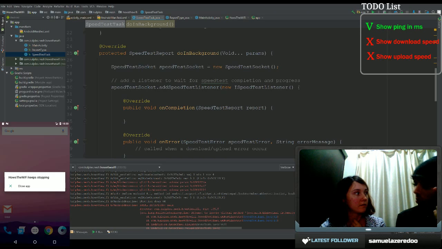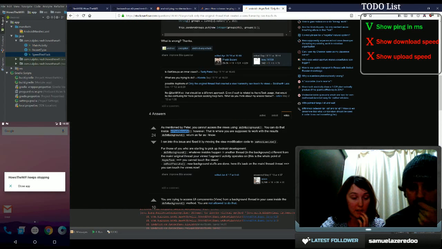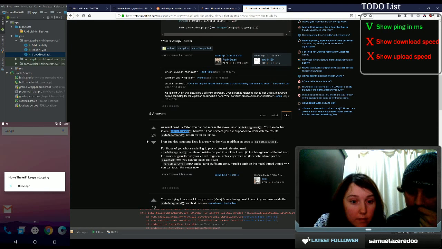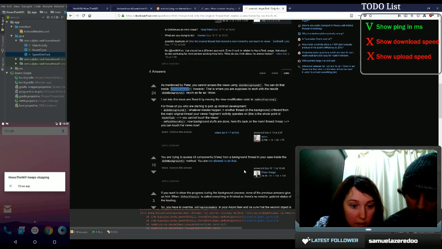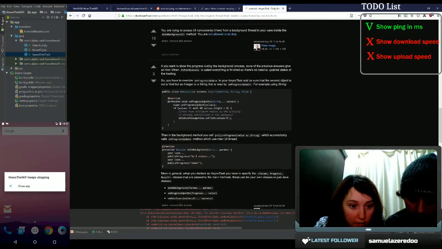Yeah, that's on post execute. So not when it's... So check on Mozilla then, of course. So scroll down. Oh, example on progress update.